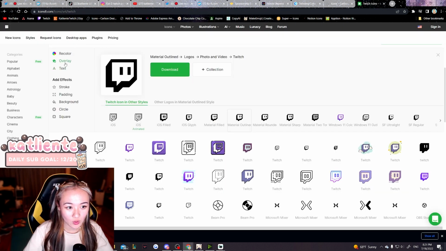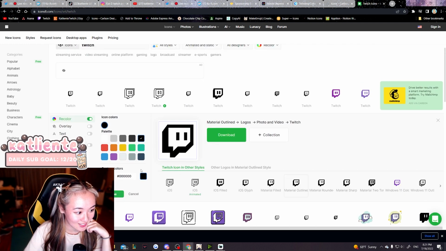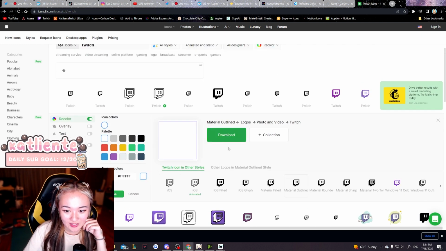Can I download this in white? Recolor. Okay, wait, this is so sick. Thank you for introducing me to this website. So I can just recolor this as white and then download it as white.